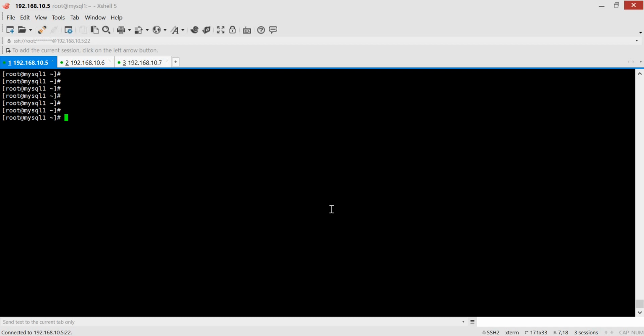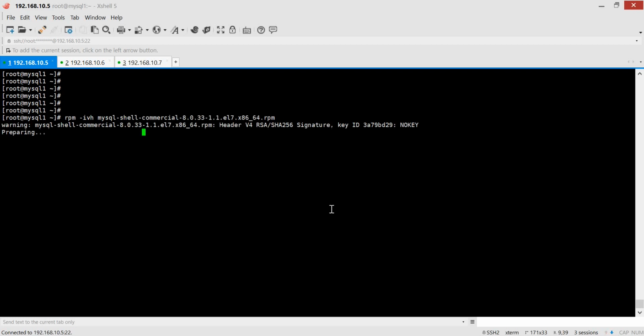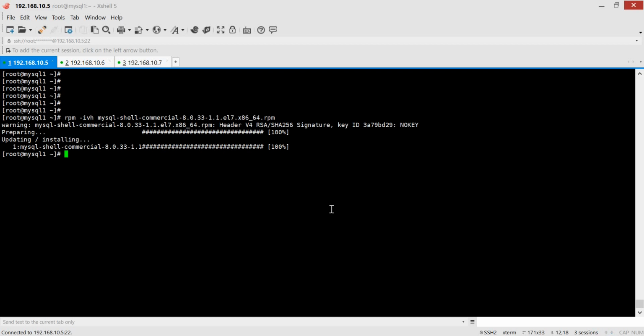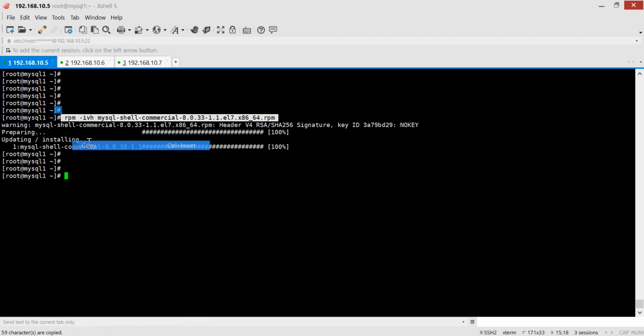Okay, first we will install the RPM, which I already have here. MySQL Shell is a very powerful tool with Python and JavaScript modes. So you can switch to either mode, Python mode or JavaScript mode. And it has very powerful APIs, which will make your life very easy. Okay, MySQL Shell is installed on this machine. We will install it on the other machines as well.